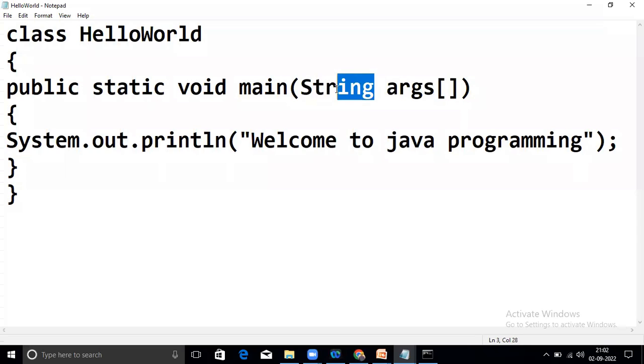String is one class in Java. Args with brackets is what's called a string array. Okay, it is one array. That array name is args. This array can accept string values only. The array can accept which one? String values only. So why do we have to write String args?